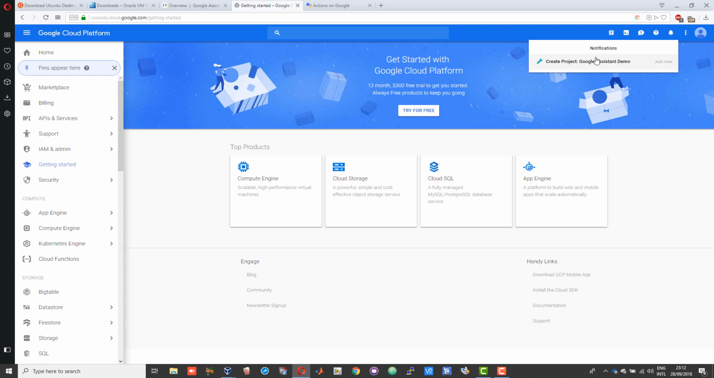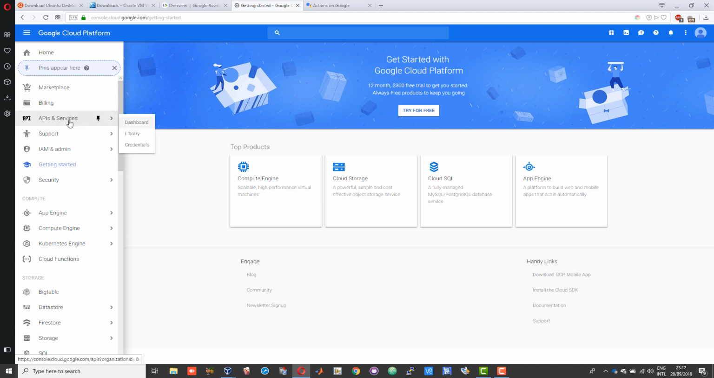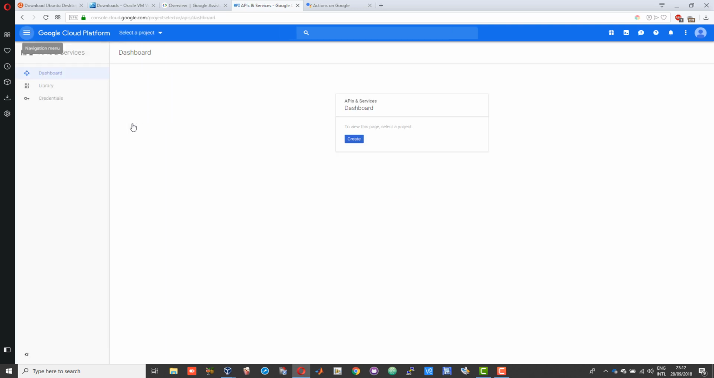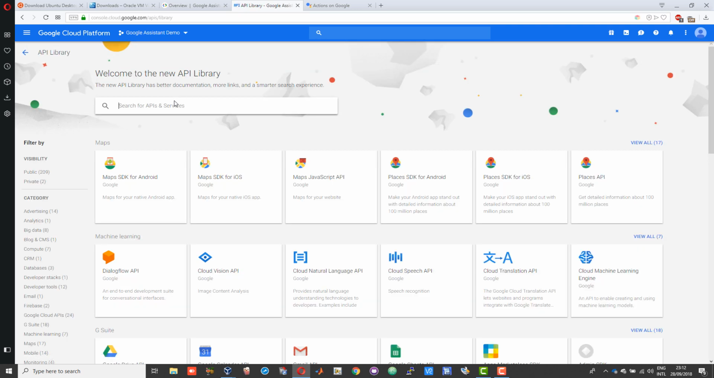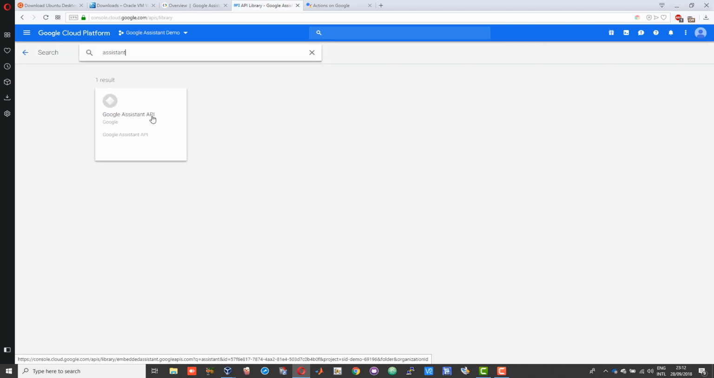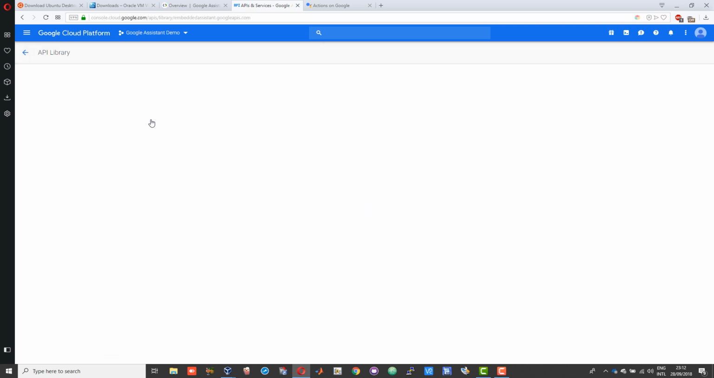Now you should see a notification, create project Google Assistant Demo. Once that is done, go into the APIs and Services option and choose dashboard. From the drop down, choose your project. Now you will see an option called enable APIs and services. Click on that, and here type assistant. Now you should see an API called Google Assistant API. Click on that and choose enable.